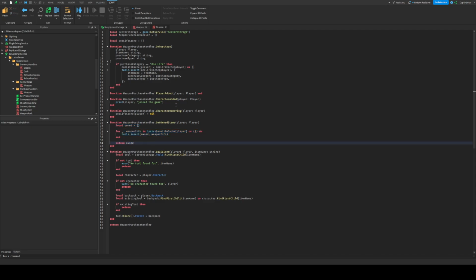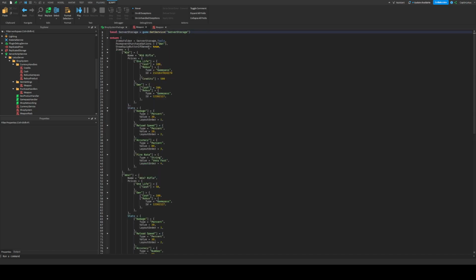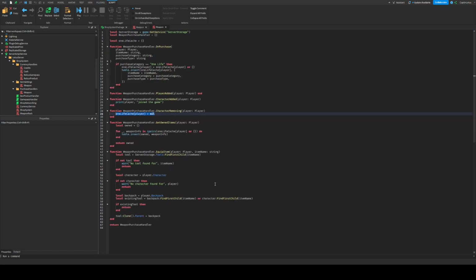Now, we also have some other helper functions in here, like PlayerAdded, CharacterRemoving, and whatnot. In CharacterRemoving, here's where we clear the cache. And we also have this EquipItem function. If you have this setting up here, Show Equip Button If Owned, you need to also have in your handler an EquipItem function. So if they click that equip button, what happens? In this case, it finds a tool and gives it to them.